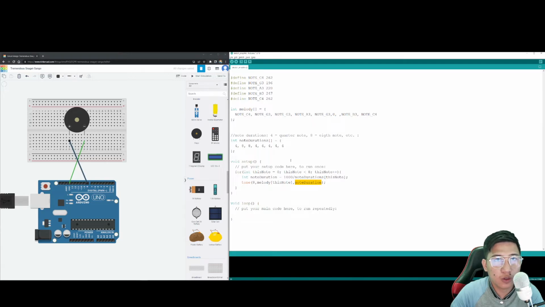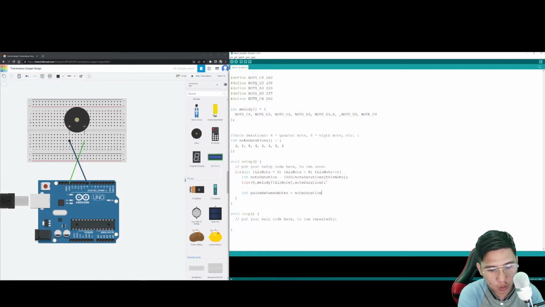Okay, so far so good, no? Note duration, okay. Now, we will be distinguishing the notes. We will be setting a minimum time between them. Now, the notes duration is actually plus 30%. Maglalagay tayo dito ng plus 30%. So, we have here the pause between notes. Pwede nyo paglaruan yung mga value dito para mas makita nyo kung paano siya totally nag-work, no? 1.30. So, 30%.